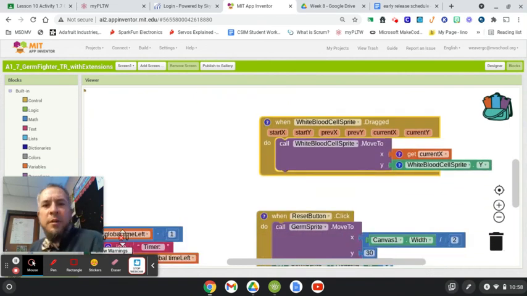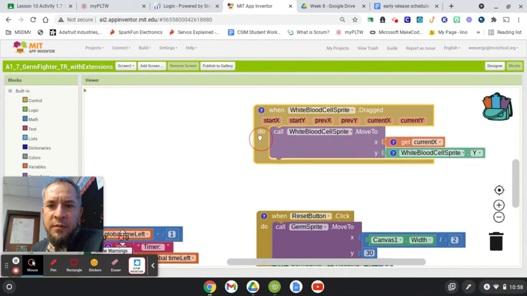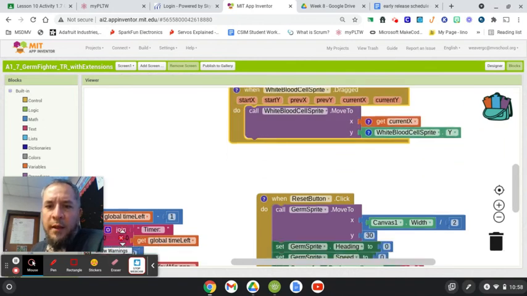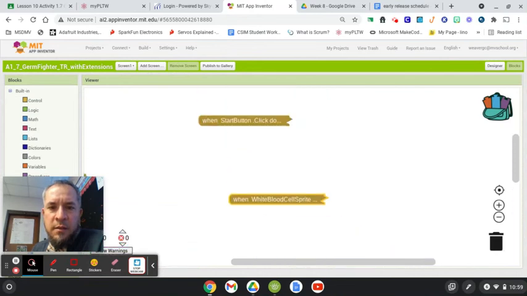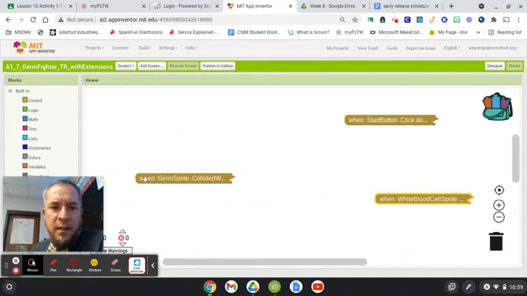You need a when white blood cell sprite dragged. When the user drags it across the screen, it's going to call the white blood cell to move across the X and Y. So X is current X and Y is white blood cell Y. Okay, that's pretty simple code there. Let's go look at the Germ Sprite collide.